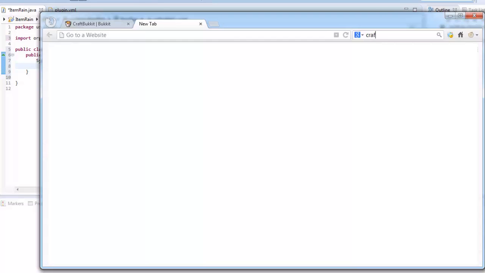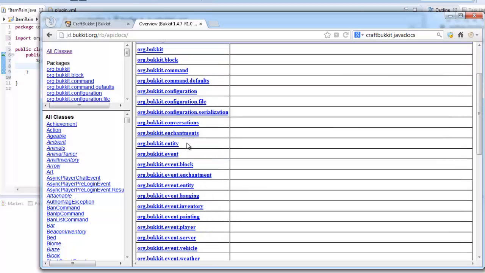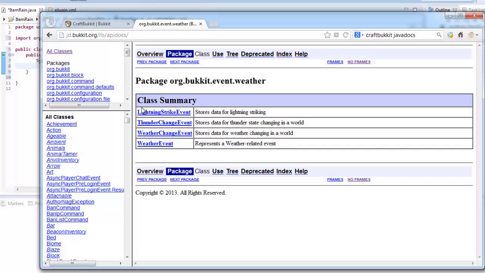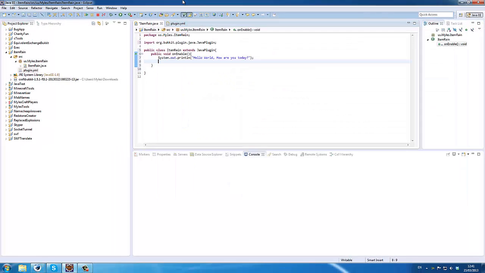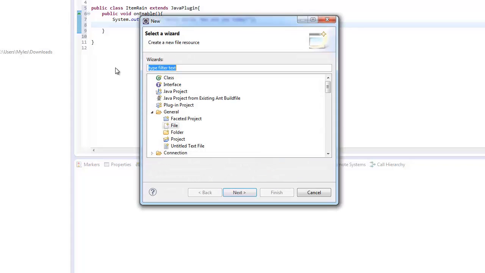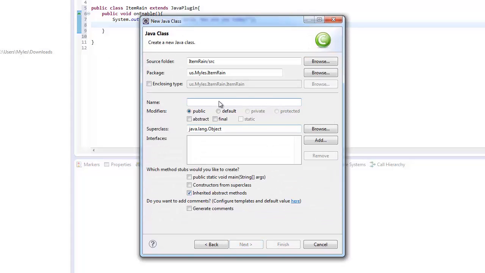So basically what you want to do is, this is what I do every time I make a plugin. You want to Google CraftBukkit Javadocs. Basically what Javadocs are, they're just instructions on the source of Bukkit. So we want to look into the weather events, and you see we have all these events, but what we want is the WeatherChangeEvent. So I'm just going to copy that for later, and basically what we want to do is create another class, and we want to call this RainListener.